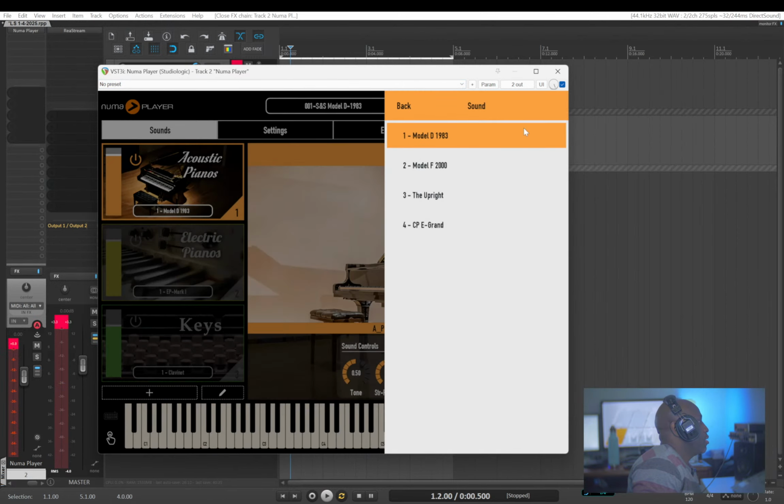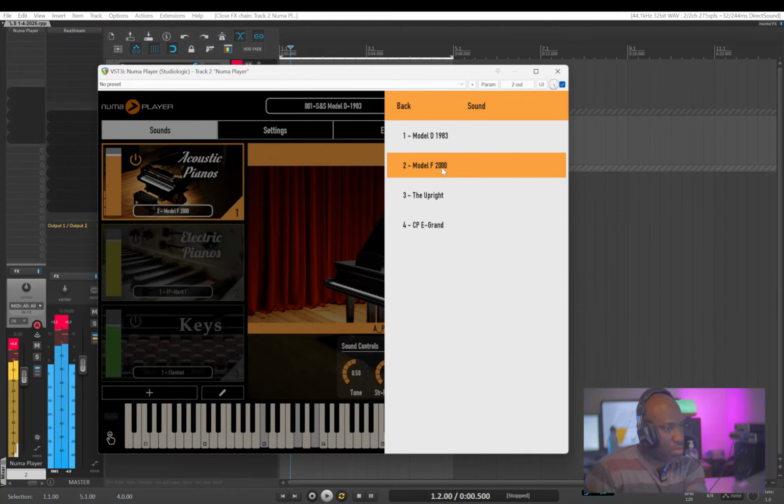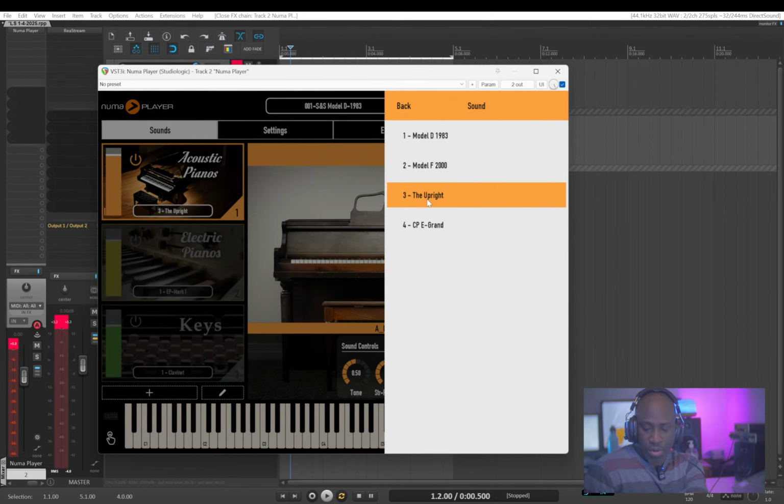Beautiful. What does this one sound like? Let's see. Okay. And let's just do the upright. Yeah, that's an upright, all right.